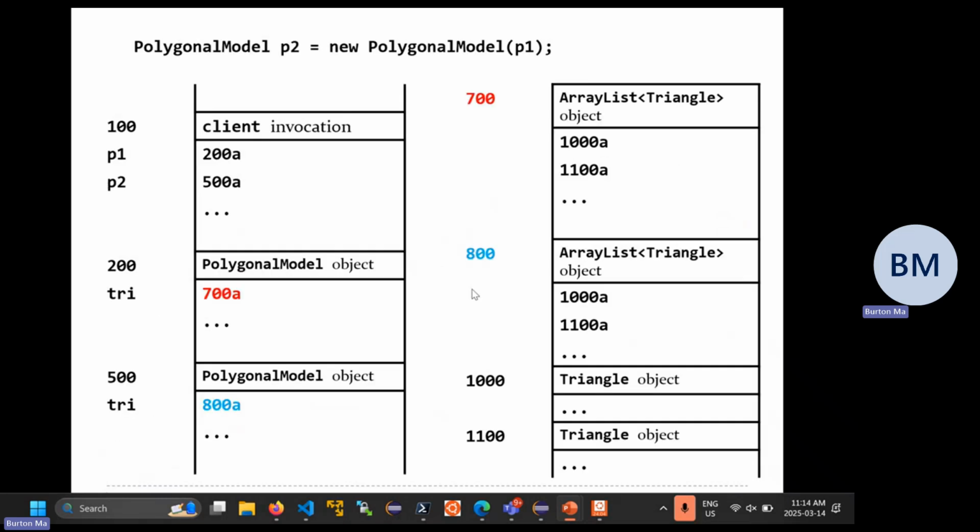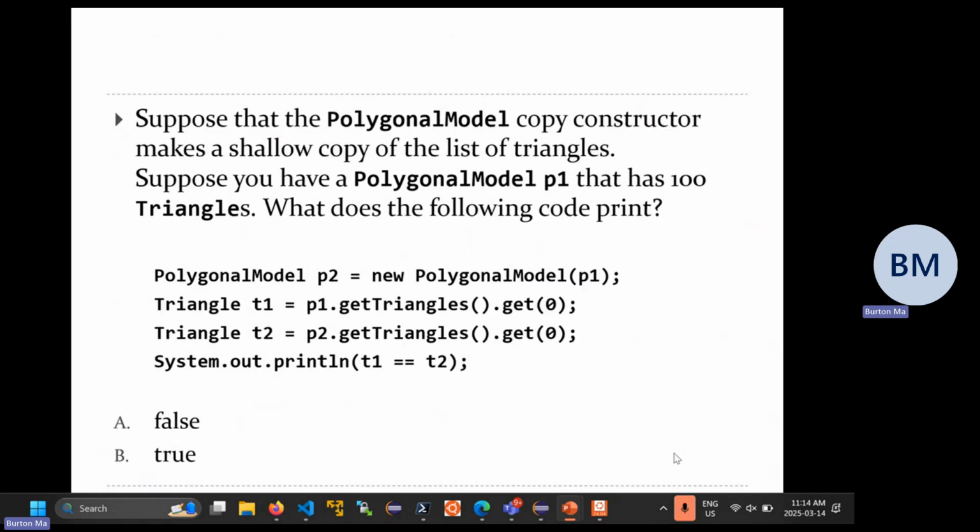You go back to the picture. That's the first triangle in list 1, and that's the first triangle in list 2. They're both the triangle at address 1000. So they represent the same object, and equals equals returns true in this case.